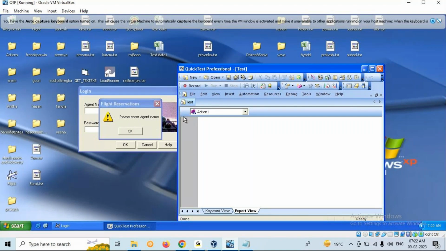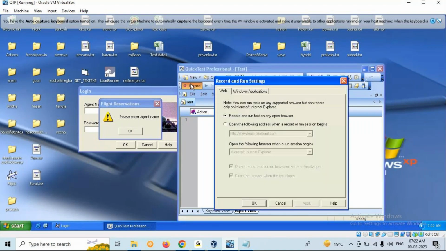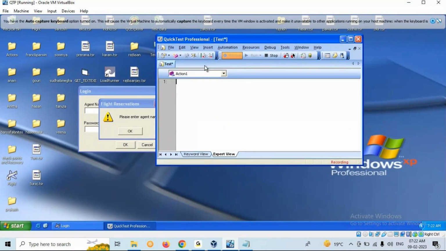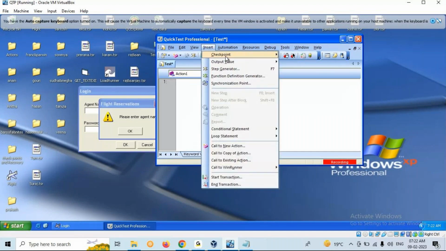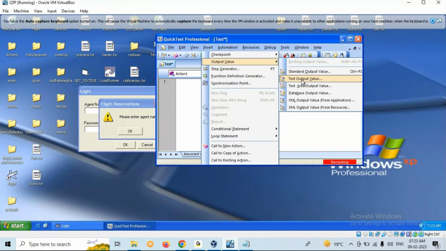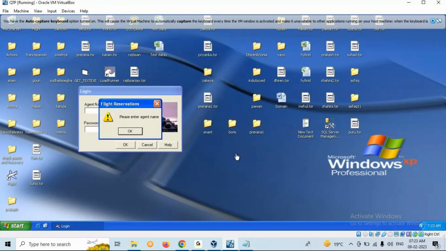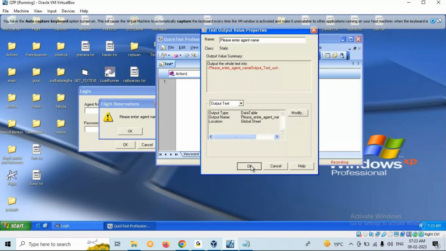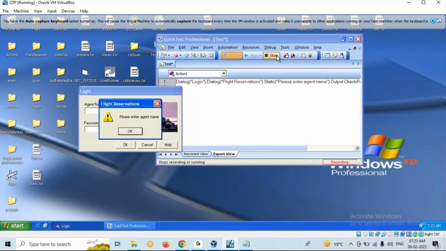Okay, how? Hit the record button, go to insert output value, text output value. Is that clear? Yes. Output value. Which text we required? Hand icon is there, right? Which text we required? This error message, right? So click Yes on that. Click OK. Now stop it and hit the run button.